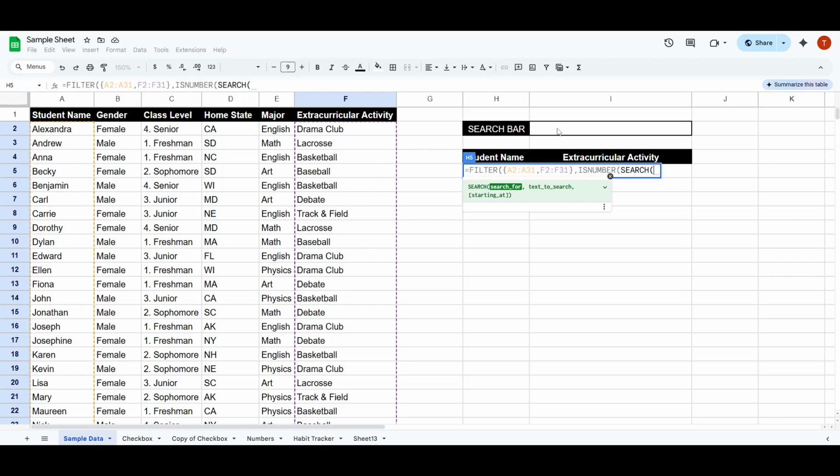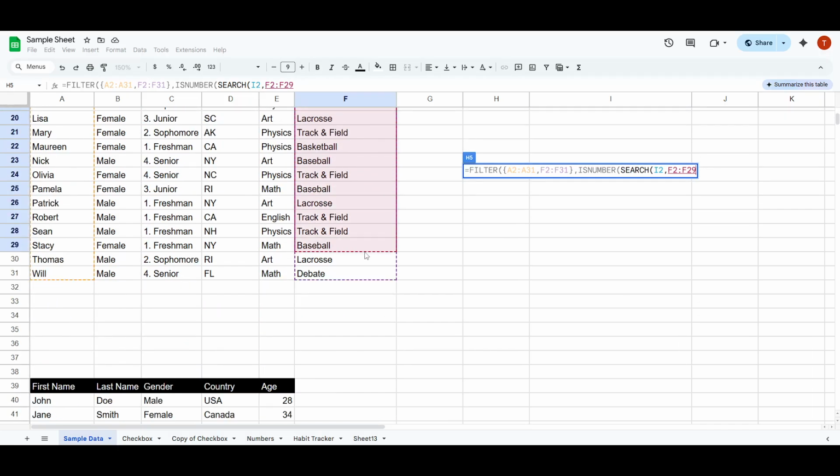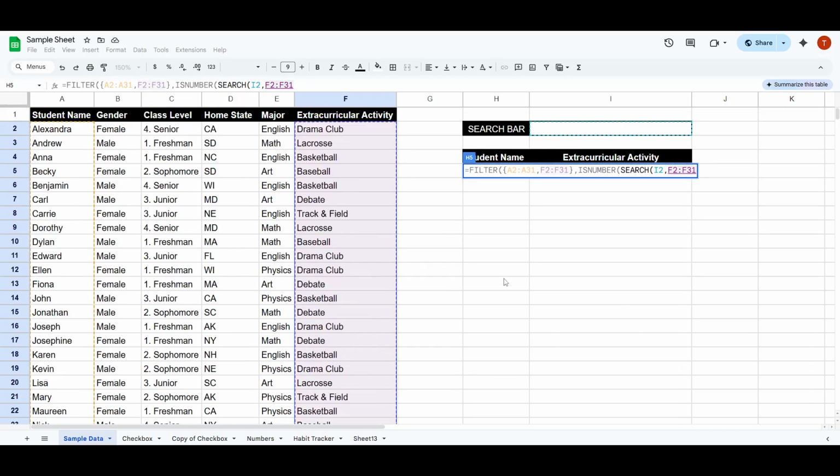in the data. To specify what the search function should be looking for, select the cell where you've designated your search bar. This tells the function to look for whatever is entered there. Then, after a comma, select all the cells in the extracurricular activities column. This tells the function where to search for matches based on the input from the bar.